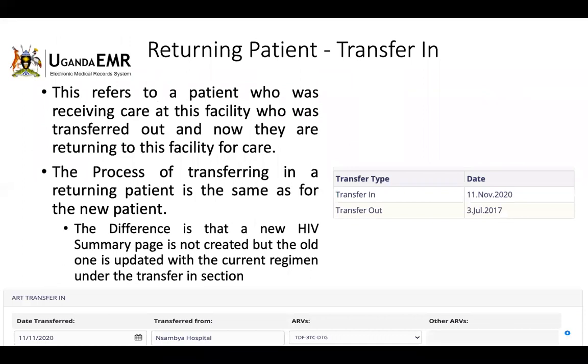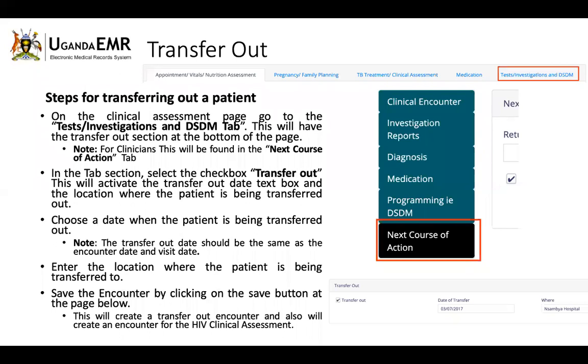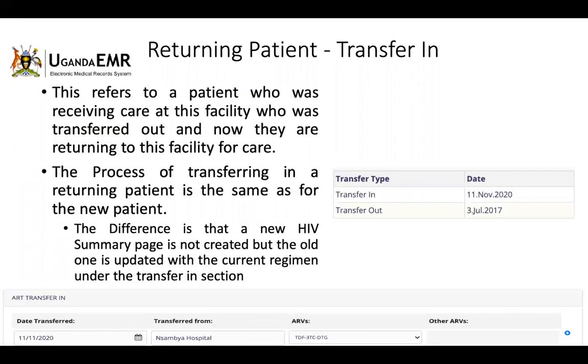Okay, so that's how I transfer. So mainly that's it about transferring out a patient. Let's talk about a returning patient, a patient who is coming back from the health facility, who has ever been at this facility, but was transferred out, and maybe they are coming back into care at this facility.